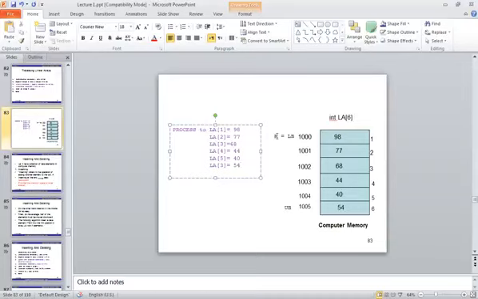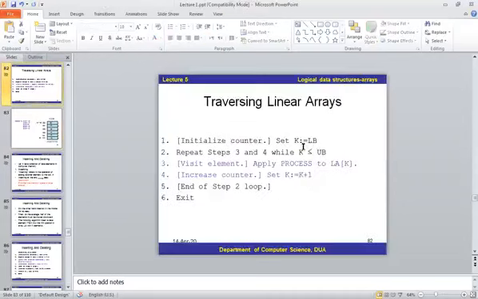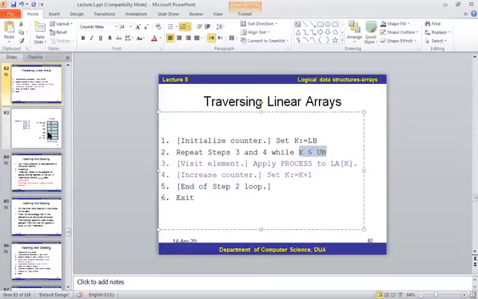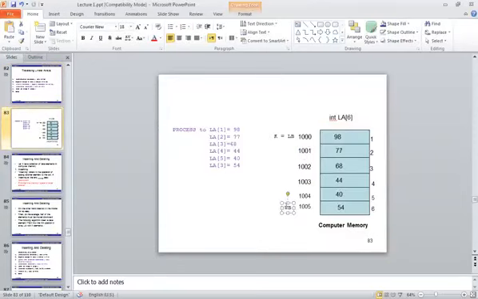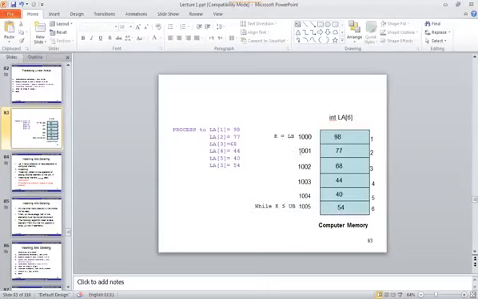Now when K reaches here, K is less than or equal to upper bound. While K is less than or equal to upper bound, K plus plus, K plus plus, K plus plus. Finally it reaches the end, all values are accessed. Stop. This was the starting point. This is called the ending point, and between this we just increment the value.